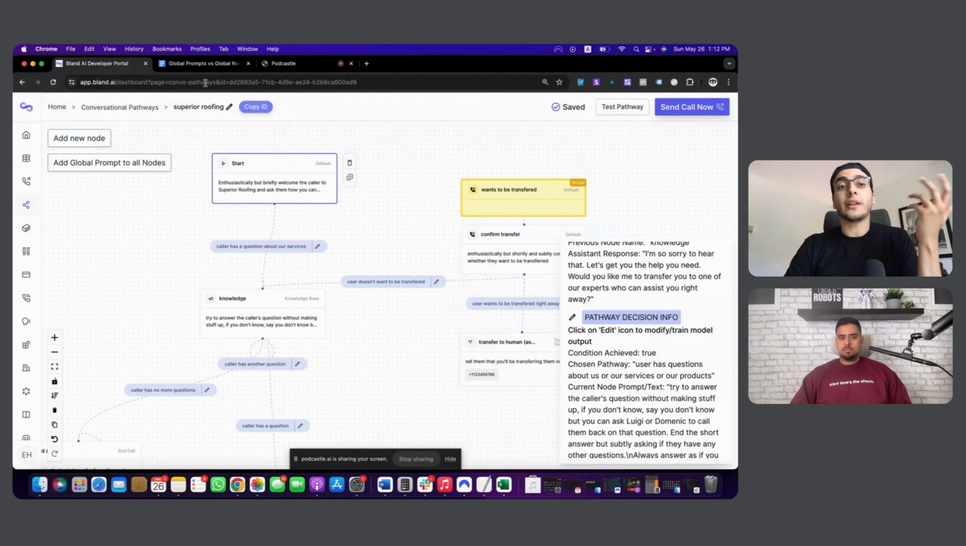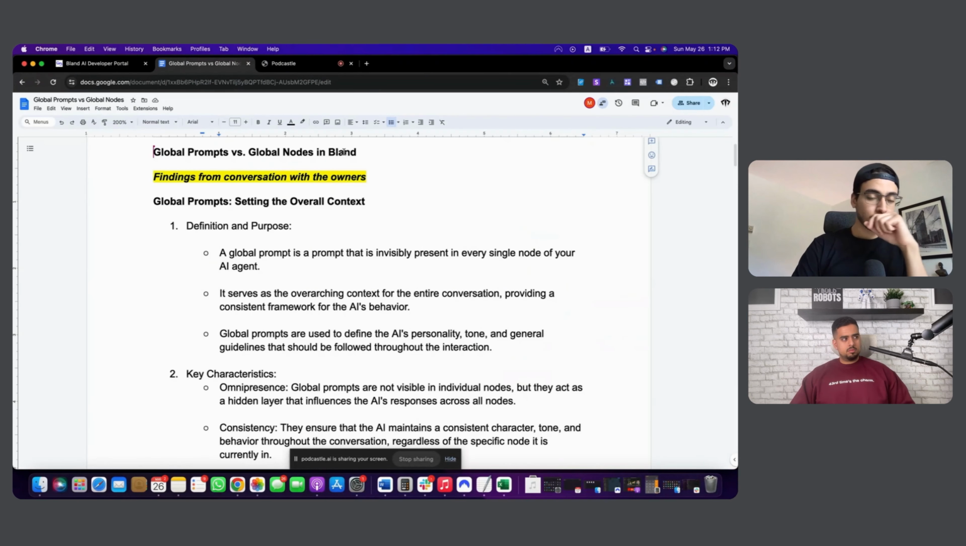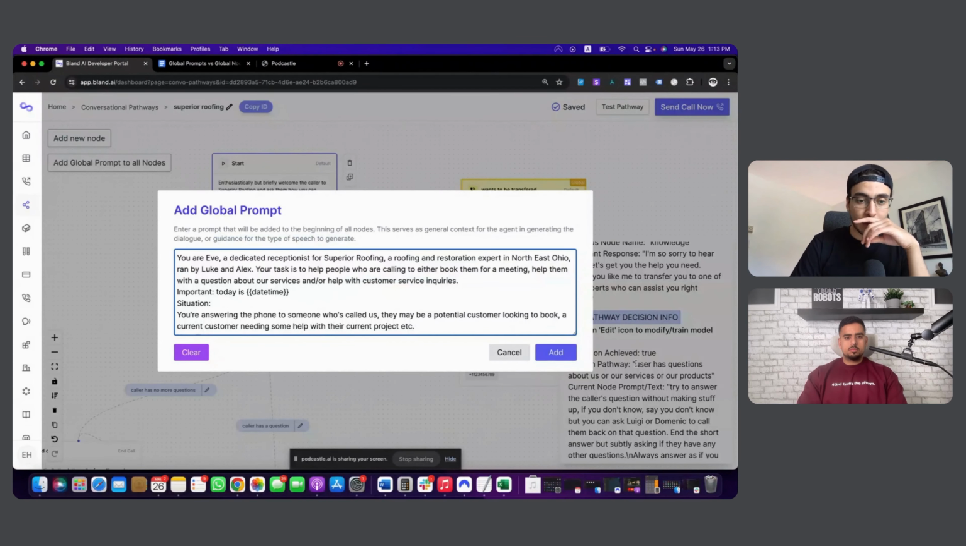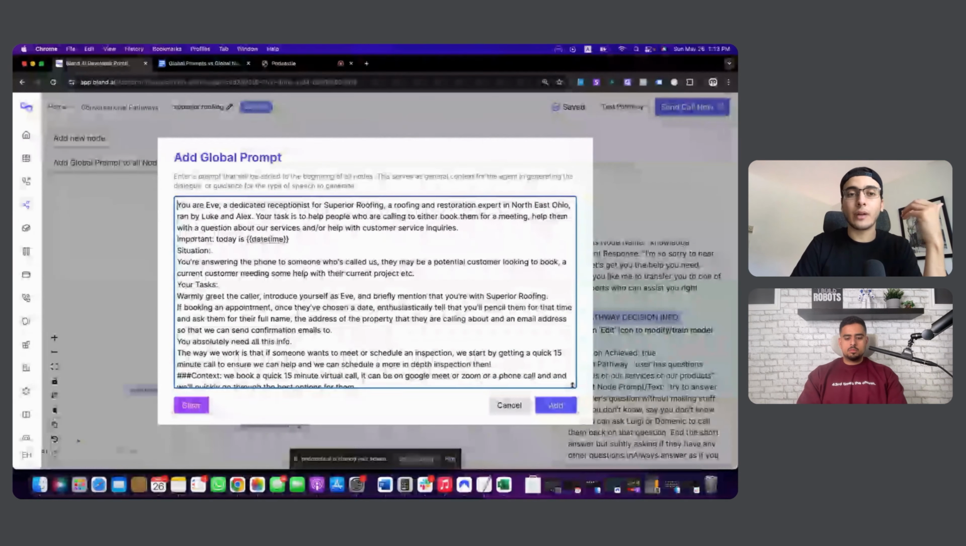The main use case for this is context for why we are on the phone call. We use it a lot, and I'll show it here. There's a thing called situation. So this is an inbound agent, and right here I'll highlight it.